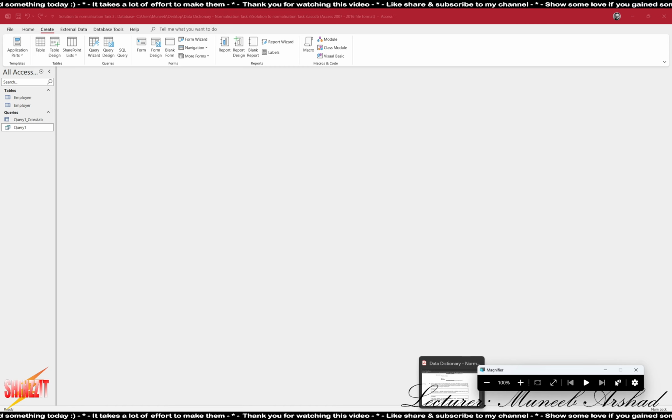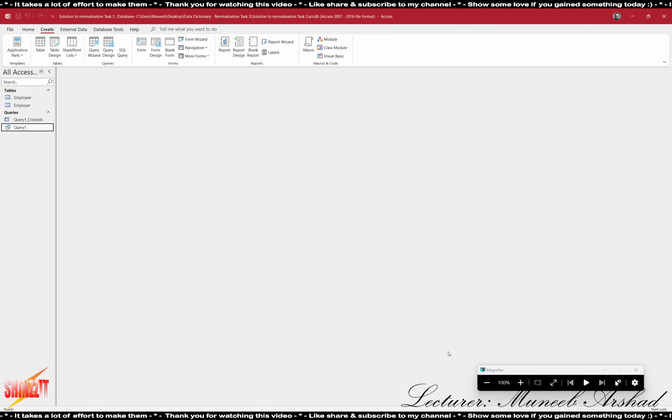Right, so this was the normalization and the cross tab of task 3. Custom report, I want you to do it or try it on your own. If you have any problems, let me know. I'm also going to send you another normalization task, which you have to attempt right now.